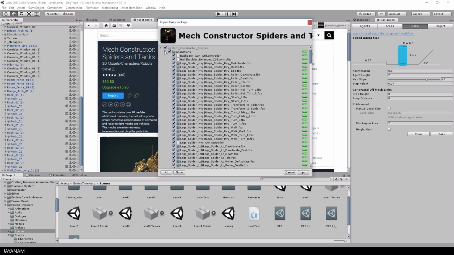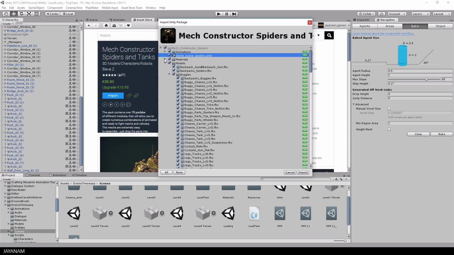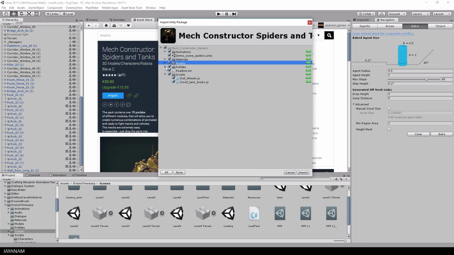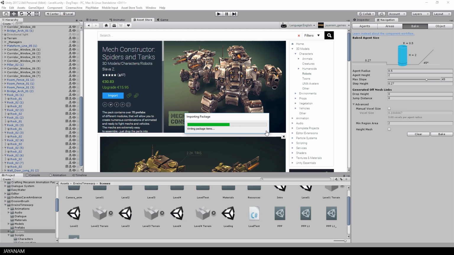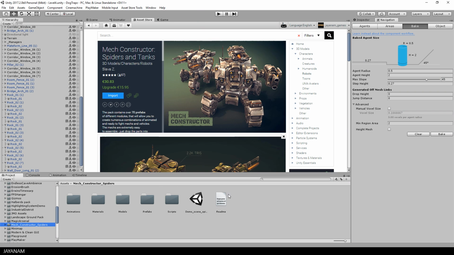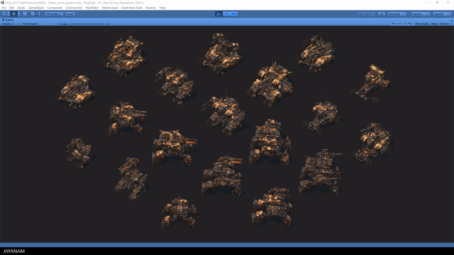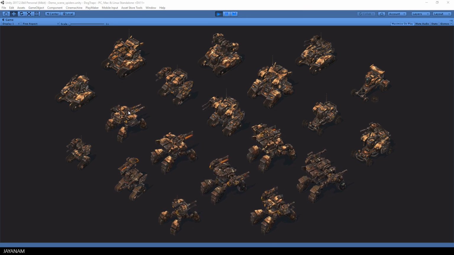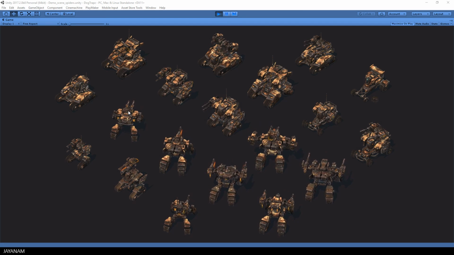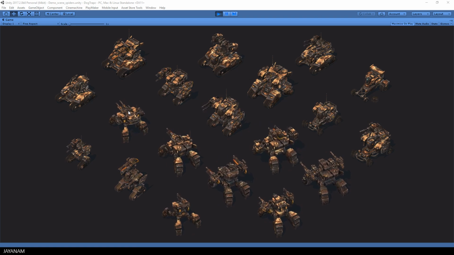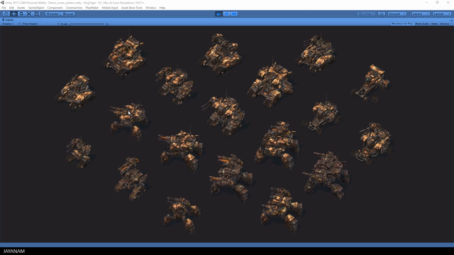Now the asset is downloaded and you can see we have animations as FBX, materials, models and prefabs and a demo scene, so let's import this. Okay, I switch to the folder of the asset and open the demo scene. And here you can see all the robots, spiders, buggies, with their default animations of their animator controllers. Looks really cool.